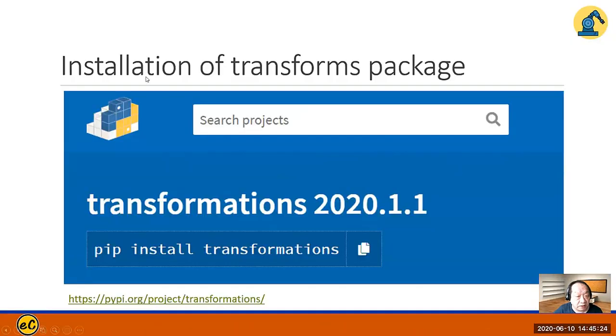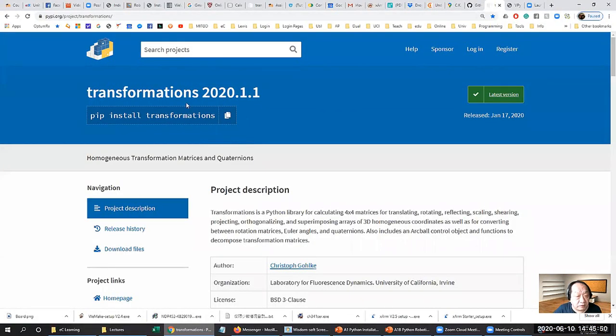Let's look at this one, installation of the transform packages. And it is on this pypi.org. PyPI actually is a pip install project. So here you can actually run this page and then just do pip install. So let's do this one. First, you come to this page and then you actually need to do pip install transformation. So basically copy to the clipboard.